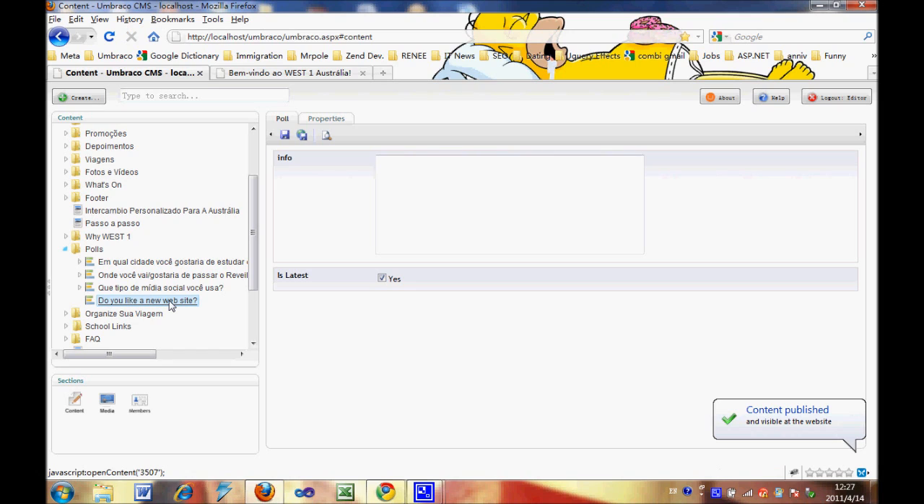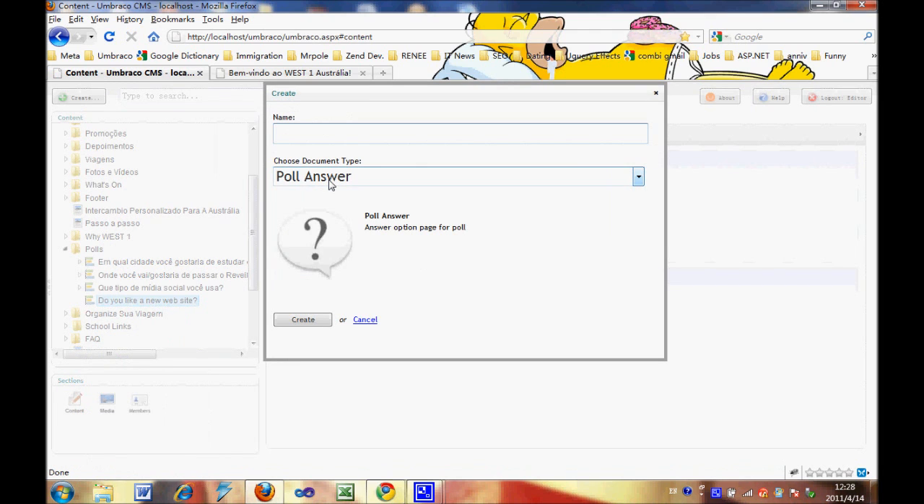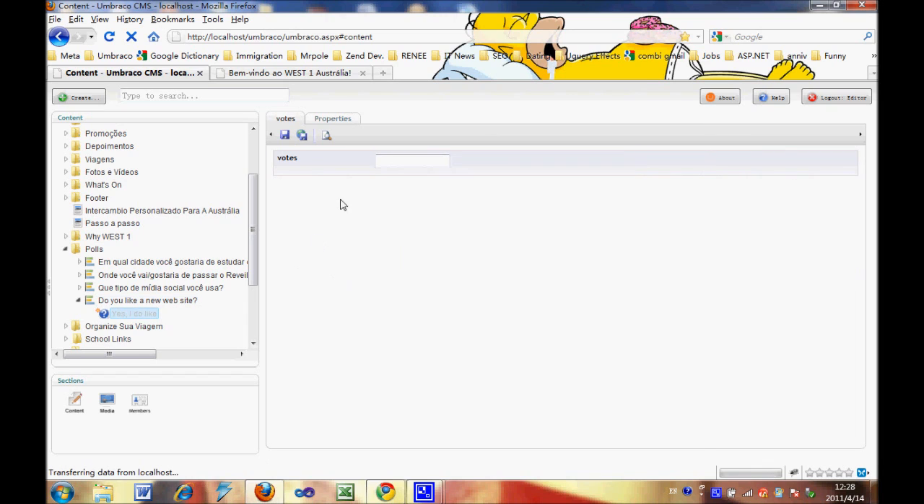But we haven't finished yet because there is no vote option for this poll. So we right click the question and create the answer for this poll. The first option is yes, I do like. Then we give the initial counter for this answer. Usually by default we give 0 to the vote.